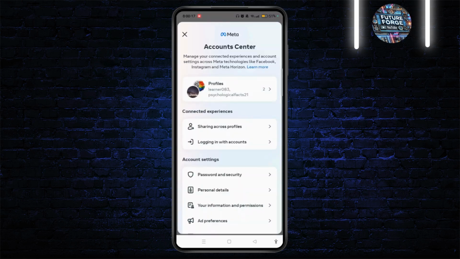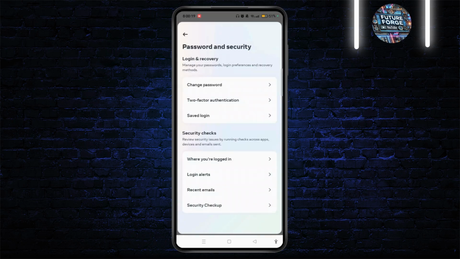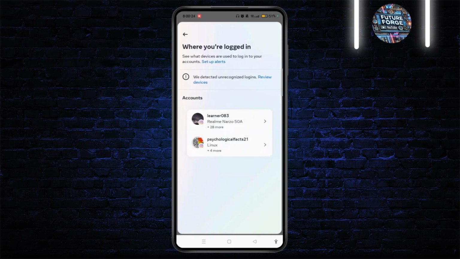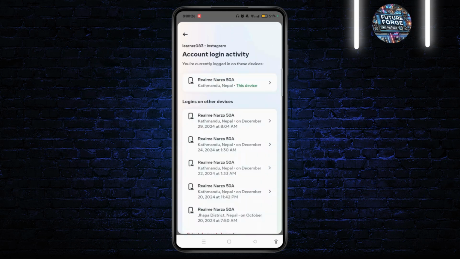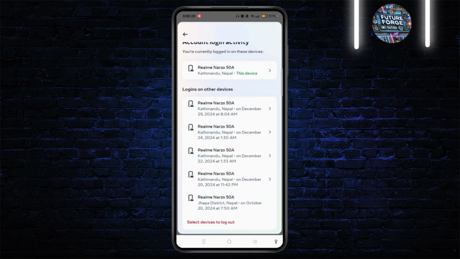Look for the option of Password and security. Now choose Where you're logged in. Tap on your Instagram account and here you see the devices you're logged in on. Look through the list of devices and make sure you recognize each one. If you see any devices that you don't recognize or suspect someone else might be using, it's a red flag.